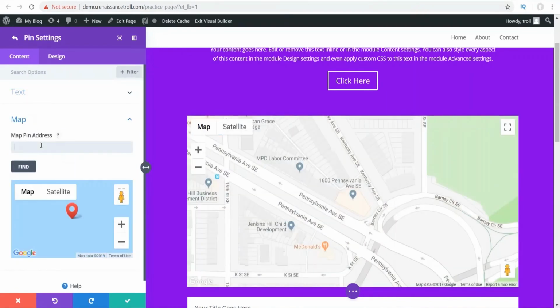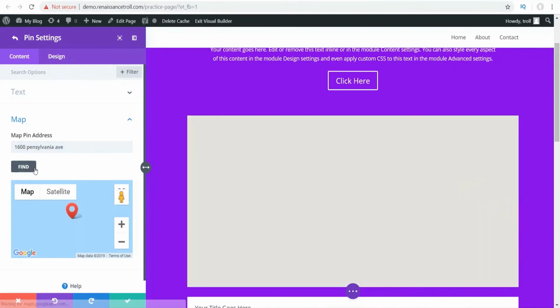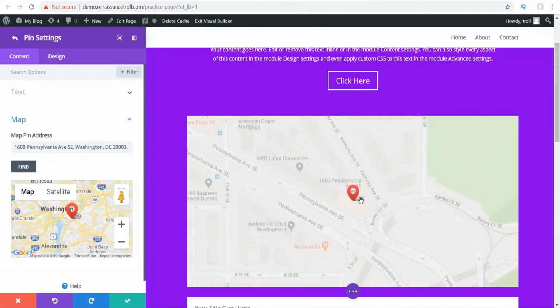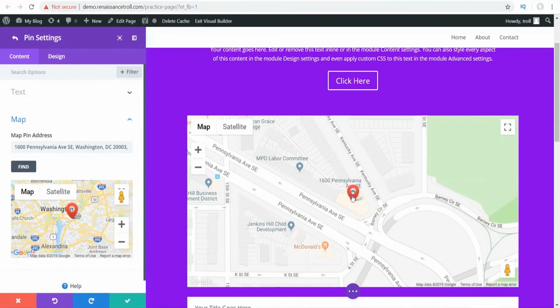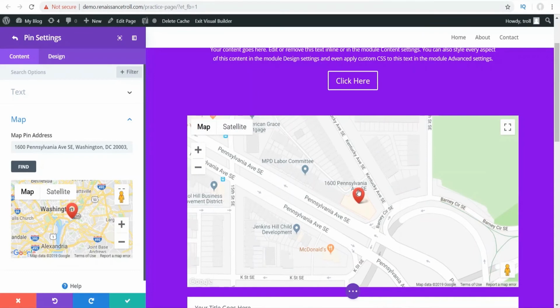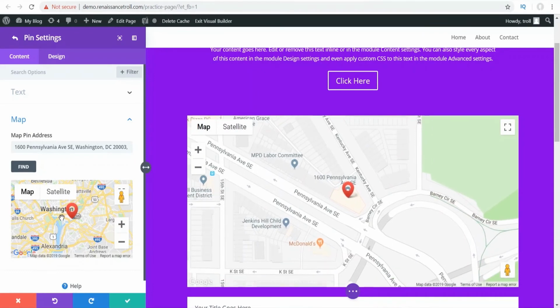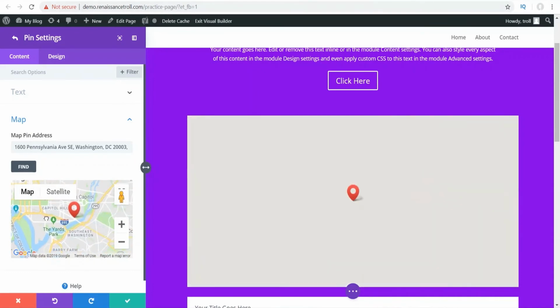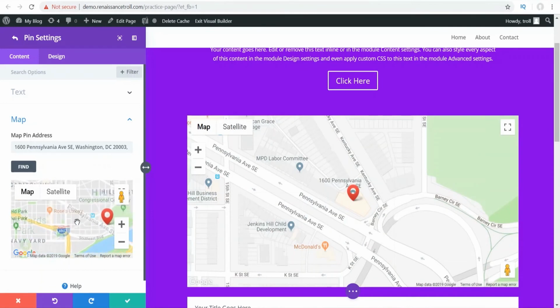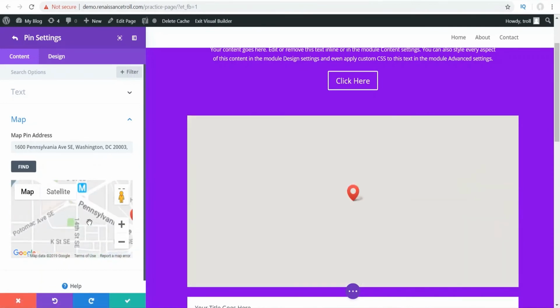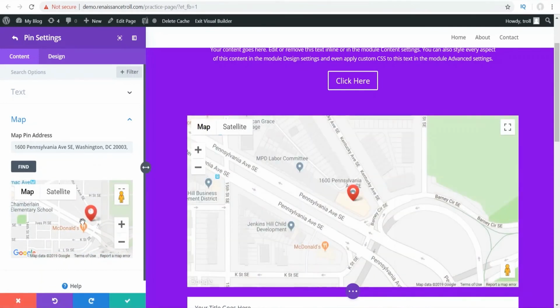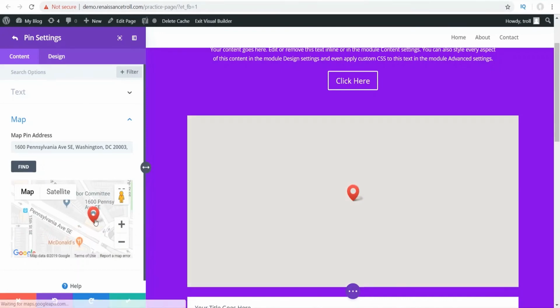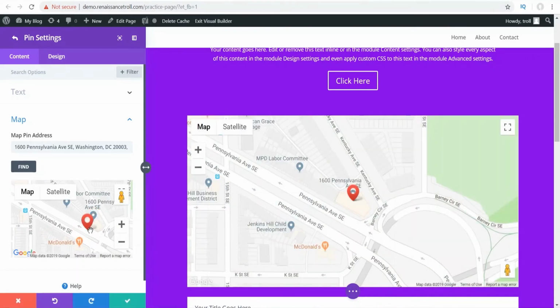So you can once again put in the address, and then it'll drop this little red marker right where you want it. From there you can fine tune it. Actually, you have to do it on here, but you can adjust it. If it's not exactly how you want it, you can just move it around a little bit, wherever you want.